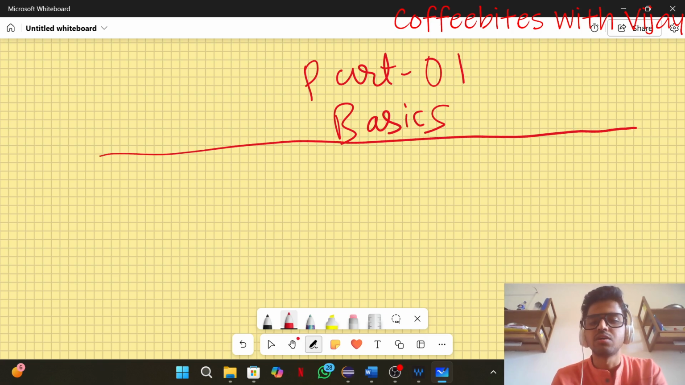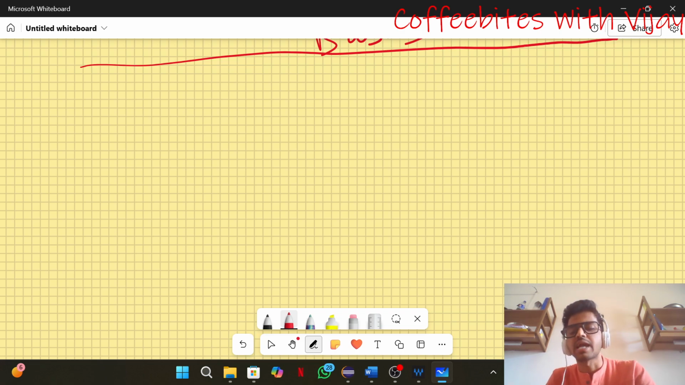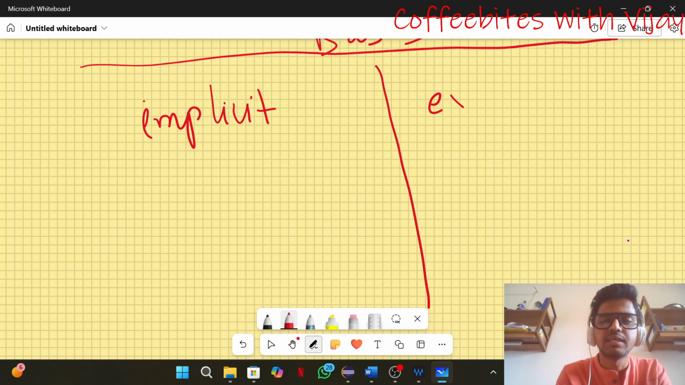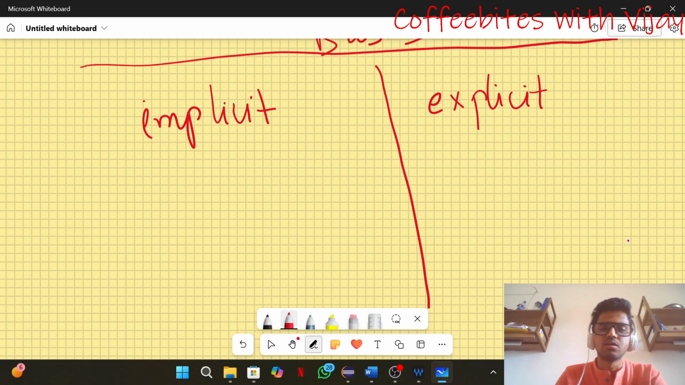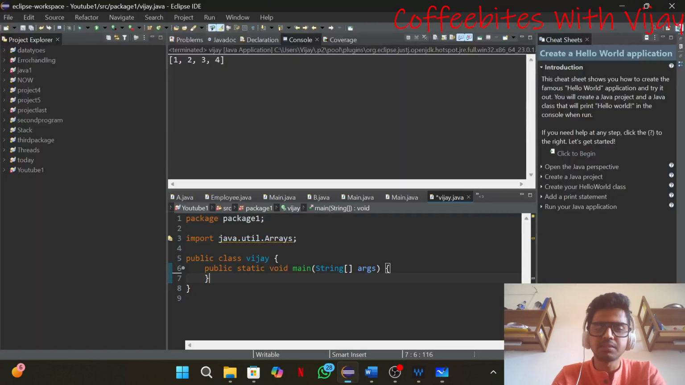Okay, so let's start. Guys, you can create strings in two different ways. One is implicit instantiation and the second one is explicit instantiation. So first I'll write that. This is implicit instantiation and explicit instantiation. So how can I declare a string? Let's go to Eclipse and let's start coding.